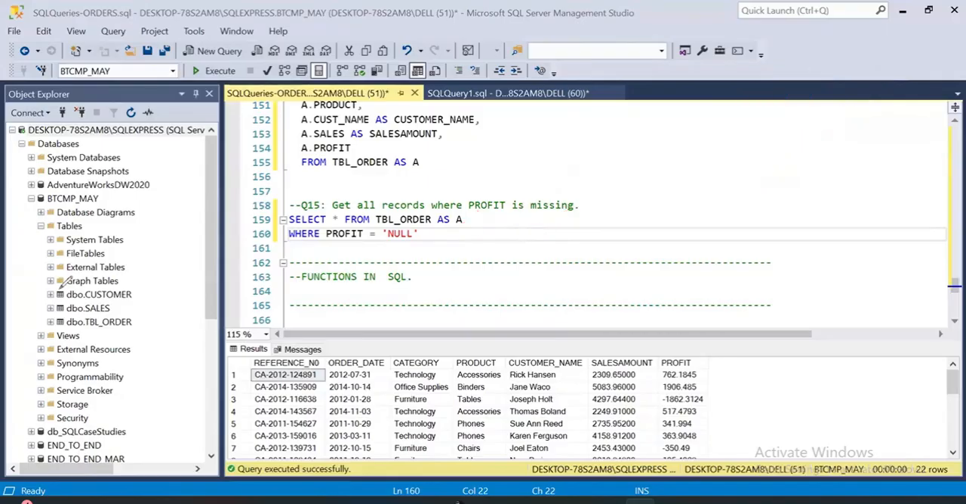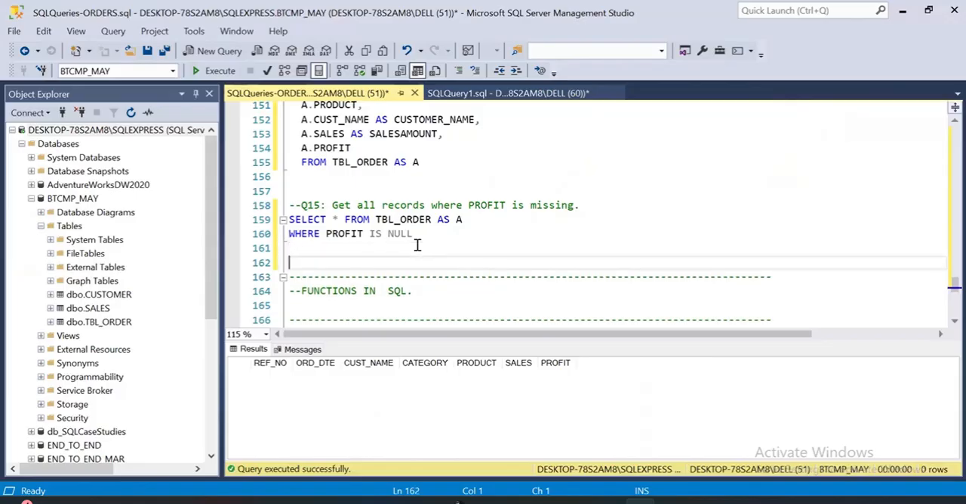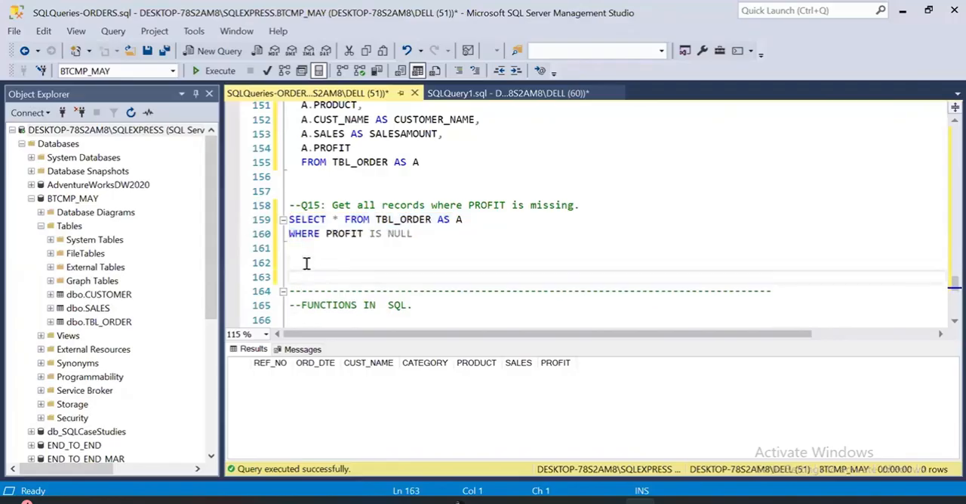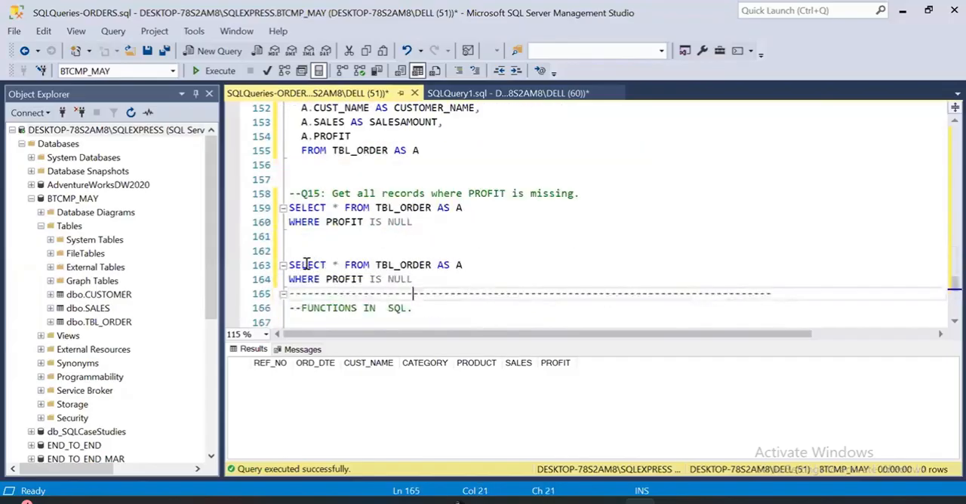So what you can do is, you have to write what? You have to say where profit is null. I have no blank value or no null value in the profit column. Okay. If you want all records where the profit is not missing, what will you do? Get all records where the profit is not missing. What will you do? You will simply say is not null. Clear?